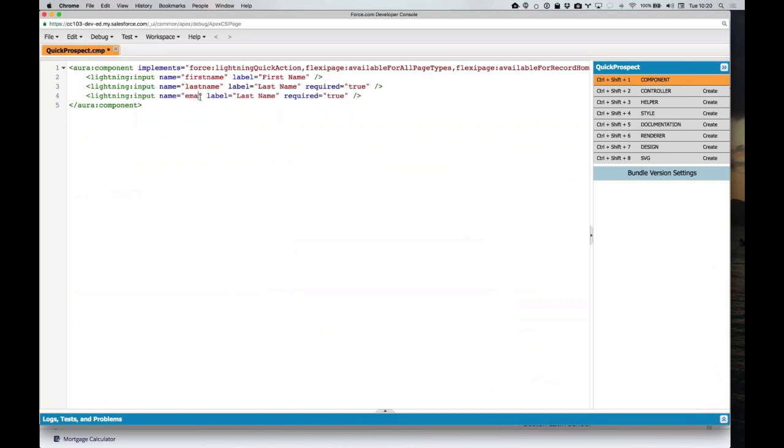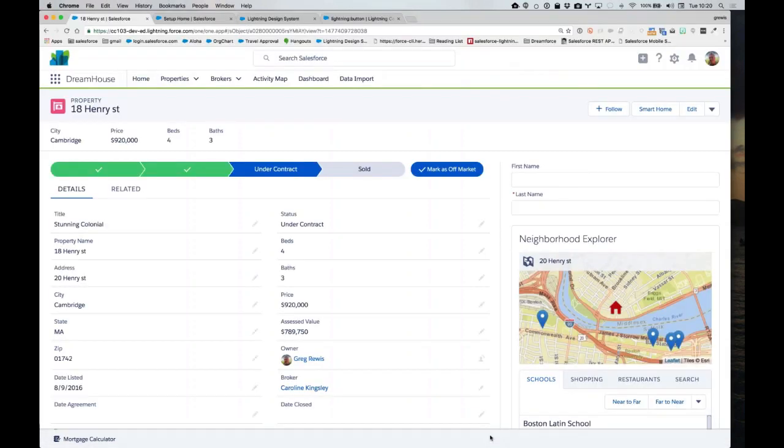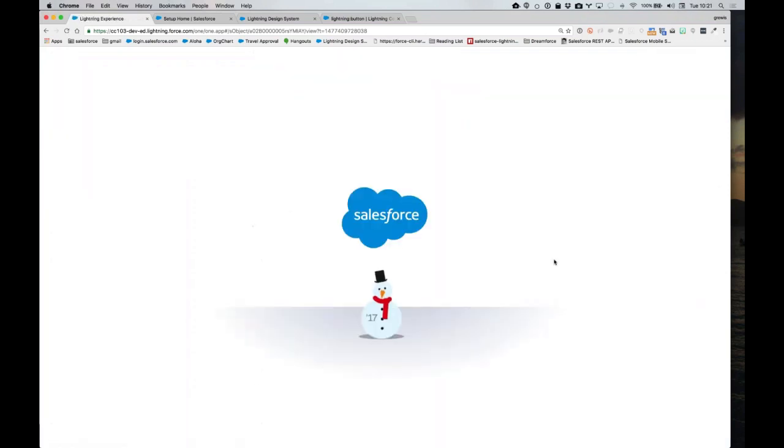We'll say this is going to be our email, and the label is going to be email. While it's required, that's great, but how do I know if you actually enter a valid email? Well, I'm just going to change this and say this is type equals email. These base input components actually support all of the standard HTML5 types of input, so email, number, phone number, all of those kind of things. Let's save that and see what effect that has had over here on our component.